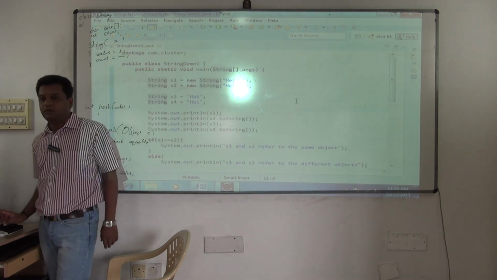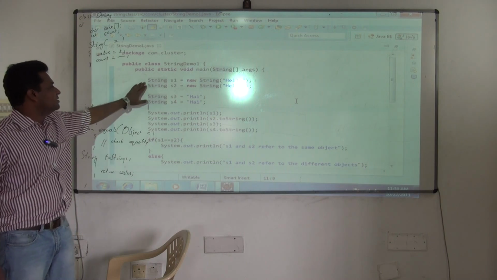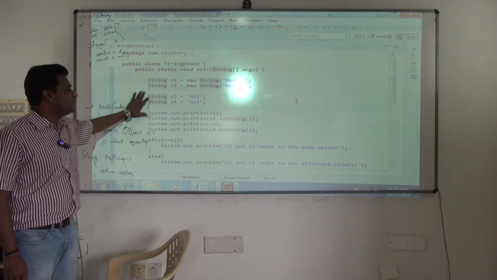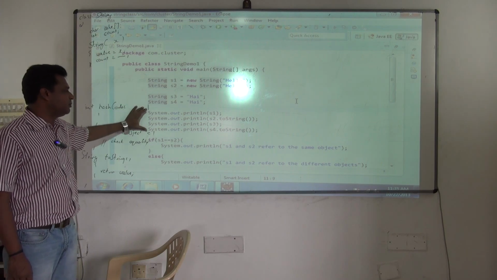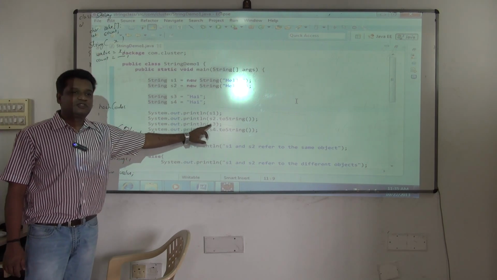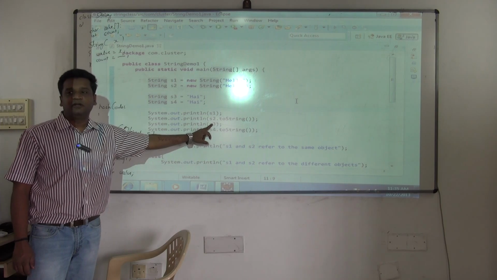See s1 is equal to "hello". s2 is equal to new String("hello"). s3 is equal to "hi". s4 is equal to "hi". If you print this, you know what it prints. It will print hello. s2.toString also it will print hello. Here you are calling it implicitly, here it will be called explicitly.